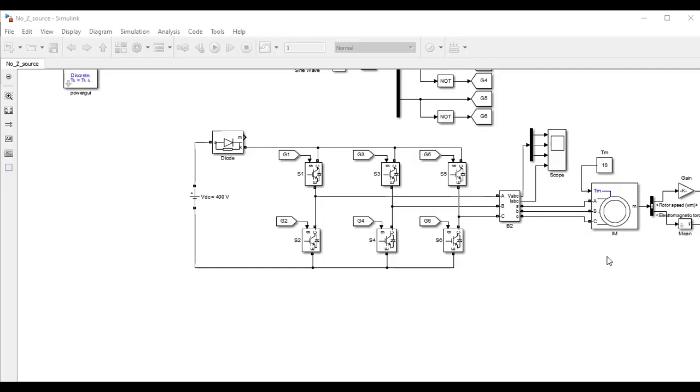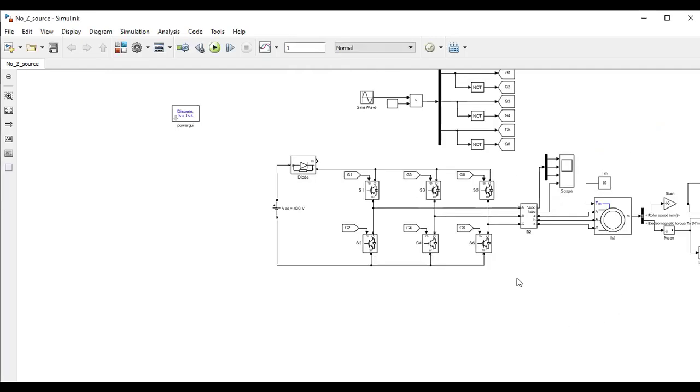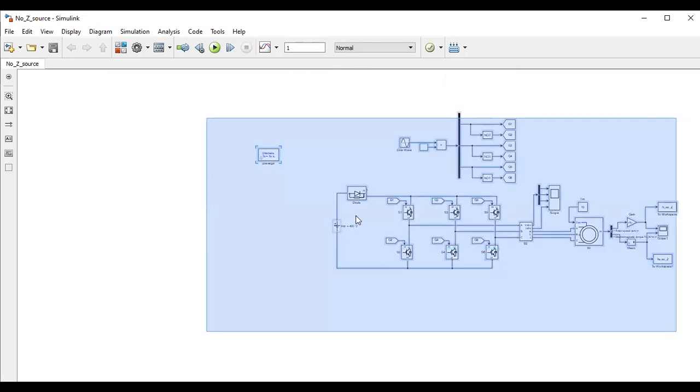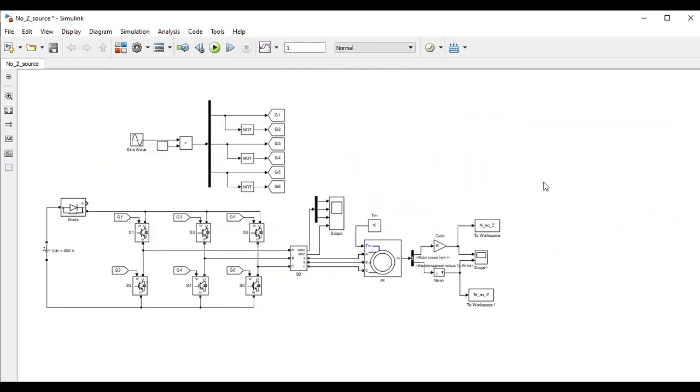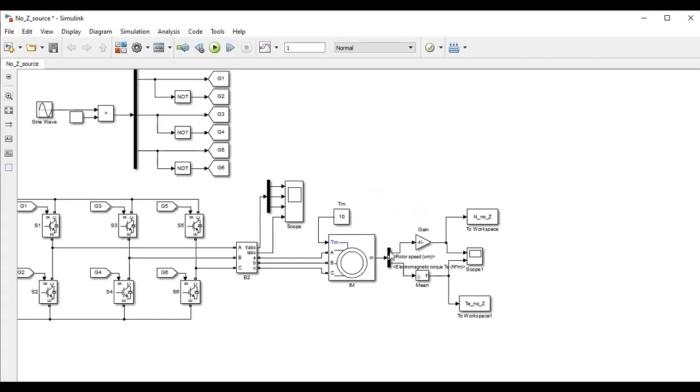For this motor waveform, if you see here, this is again the same Mux type measurement block. We have connected a Mux here, single input, many outputs. Here we measure the speed, and here we measure the torque. Speed and torque of the induction motor we measure on this scope.